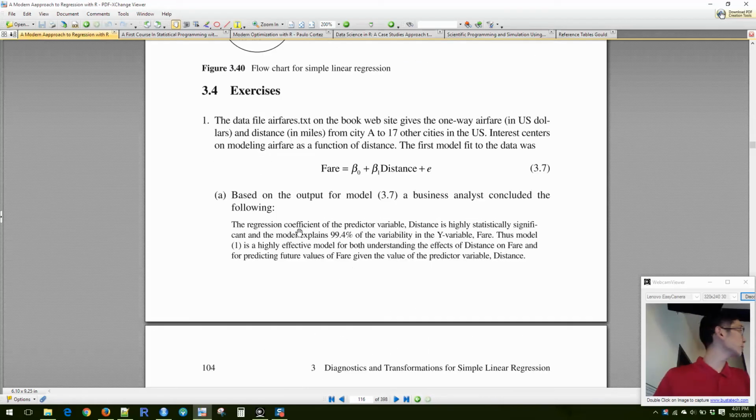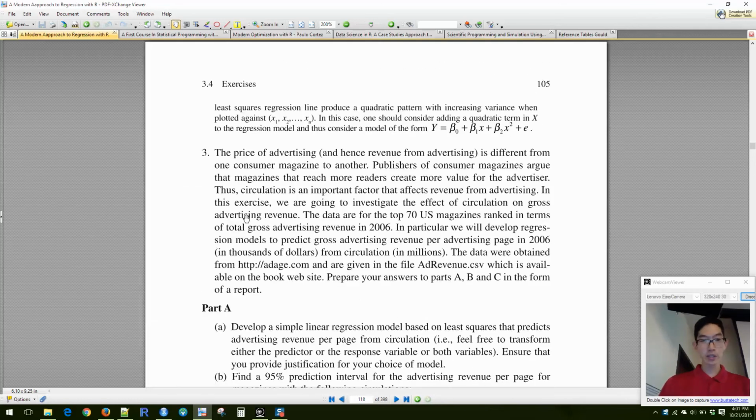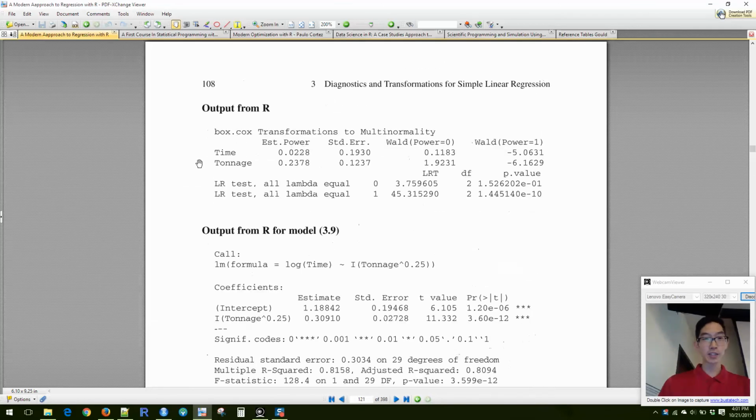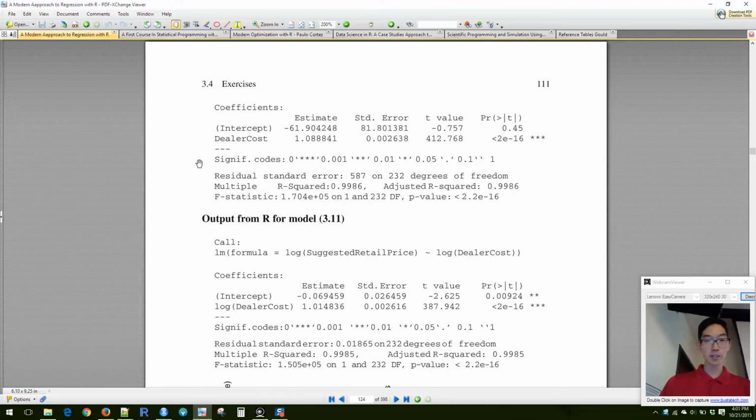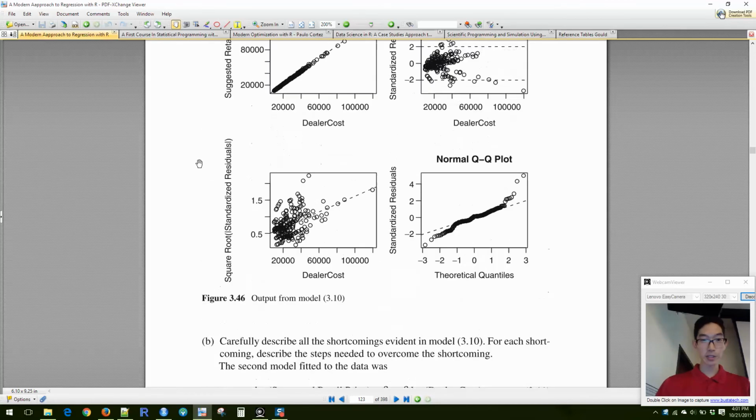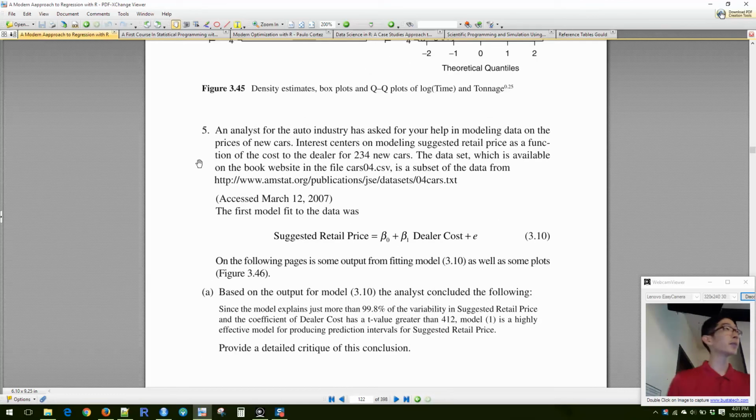So I asked you to do exercise 1, exercise 3, and exercise 5, right? Where did the exercise 5 go? So exercise 1 and exercise 5 can technically be done entirely from the output presented in the textbook, okay? But exercise 3 requires you to fit models and transform data yourself in R. So I was going to start with that.